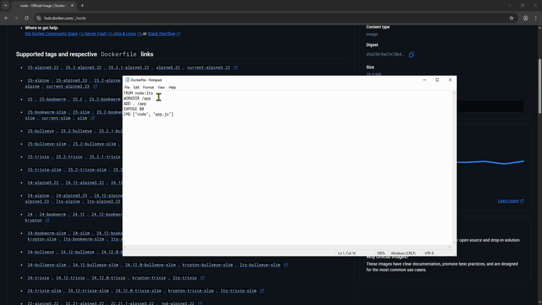For the first time, Docker will download it. If that image is already downloaded, Docker will reuse it. Otherwise, it will download from Docker Hub.